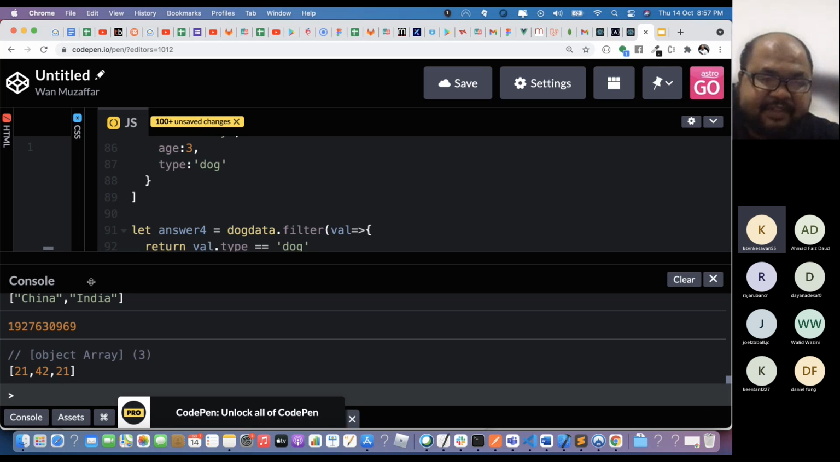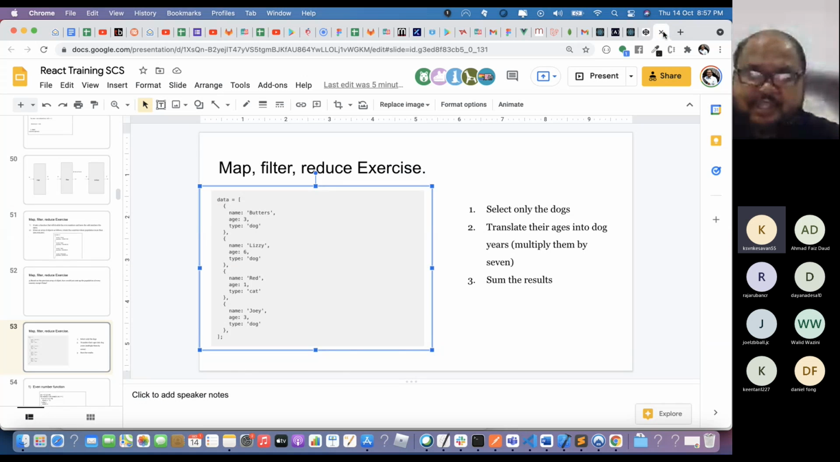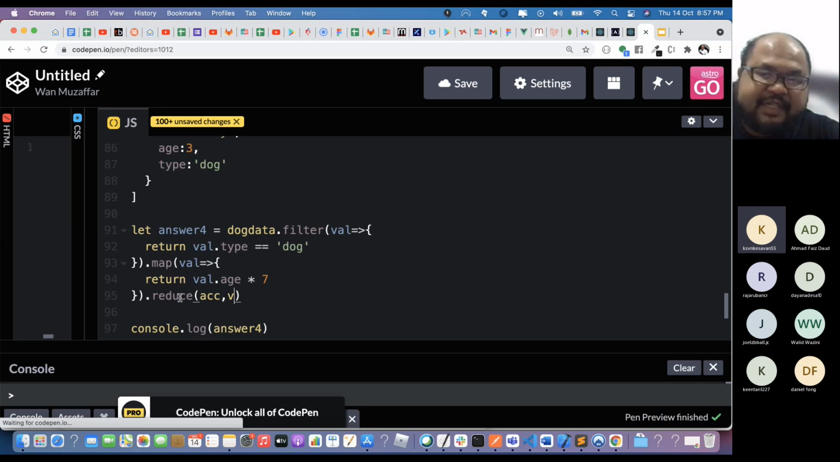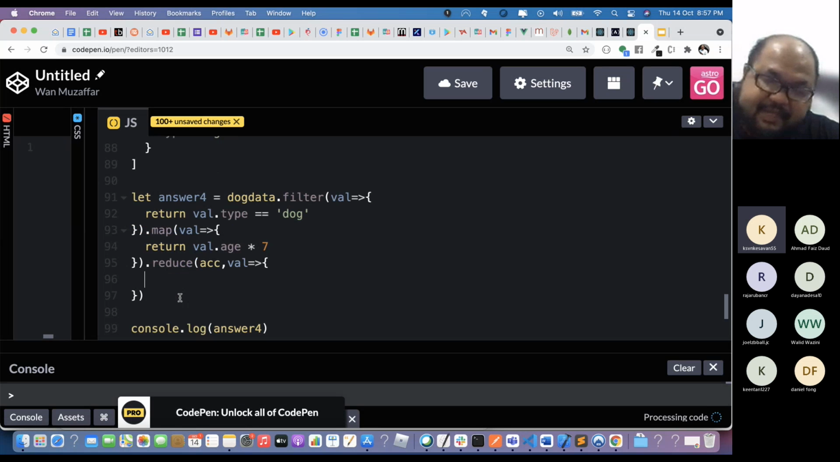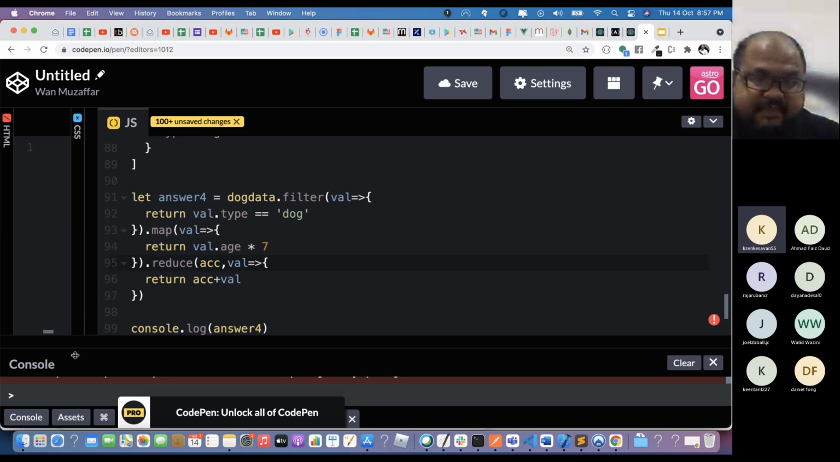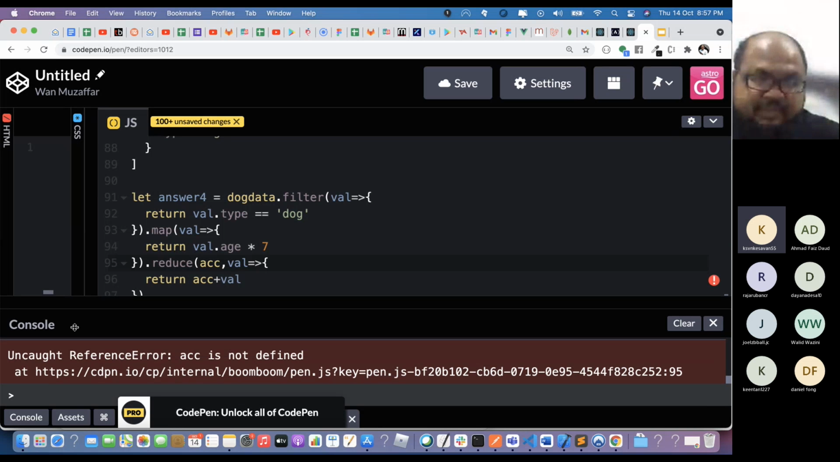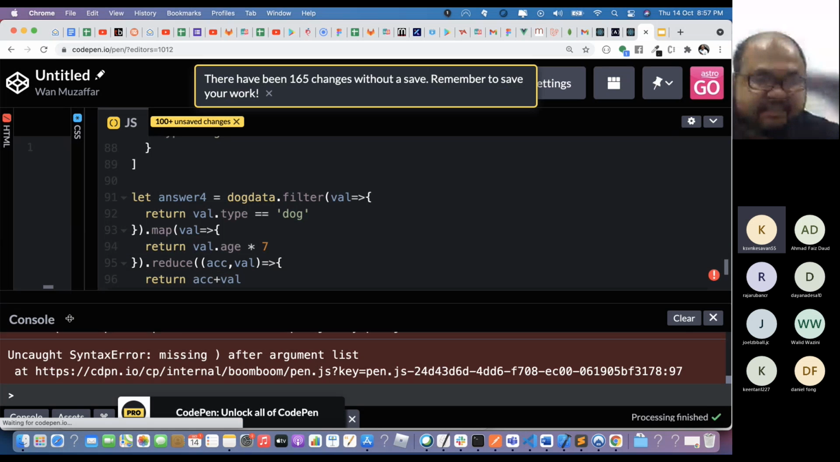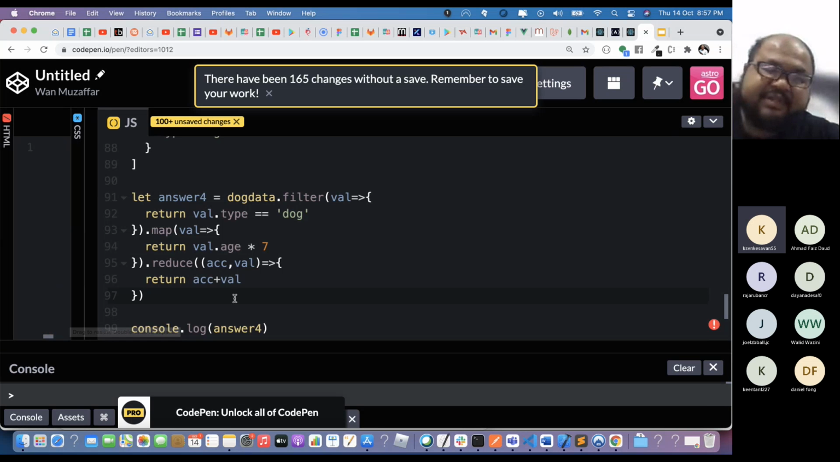There you get 21, 42, 21, right? 3 times 7 is 21, 6 times 7 is 42, 3 times 7 is 21. And then sum them all. So reduce, acc, val, return acc plus val. Okay, so that's the answer, 84.